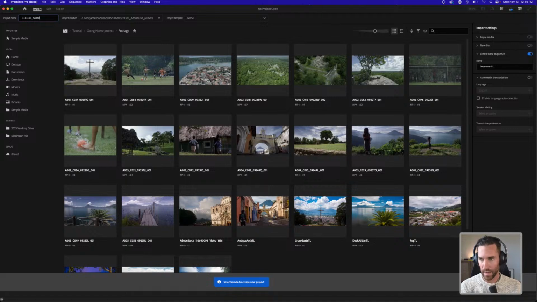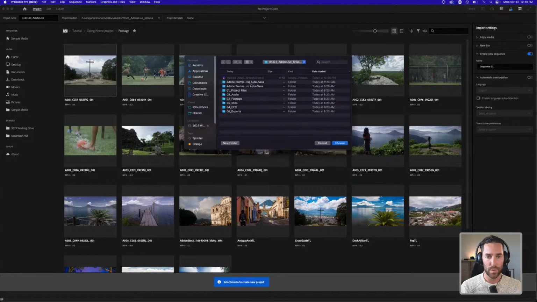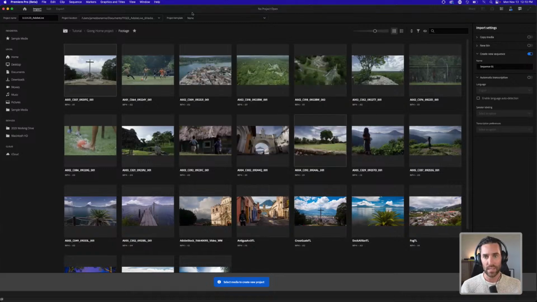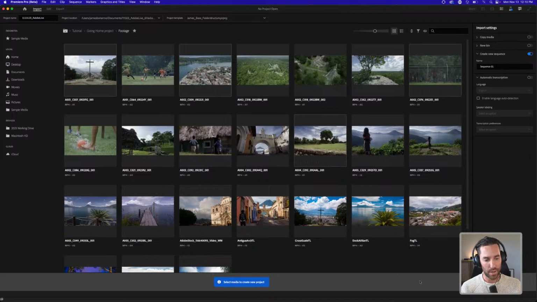And let's just call this Adobe Live. All right, and we're going to save it to our project location. Those that are brand new to Premiere Pro know or don't know, but you want to make sure that all your project files are saved in one specific folder so the media is all linked. I'm going to go into my project files, save this, and now you see this little tab called Project Template. We go in here and you see that it says James Base Folder Structure. I'm going to click that and we're just going to press OK.